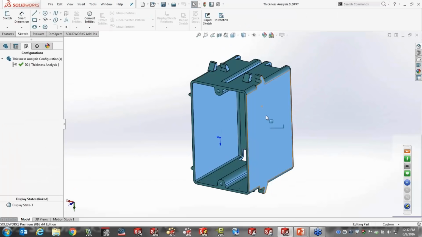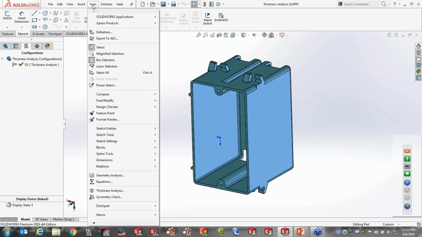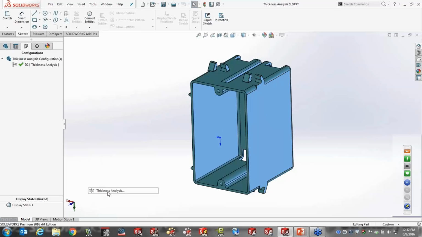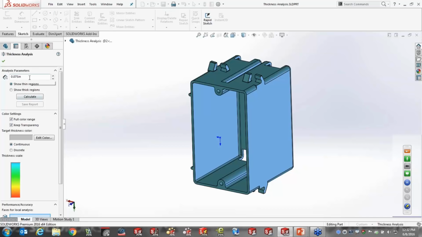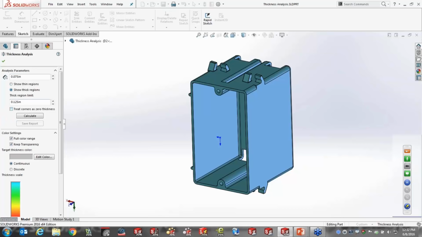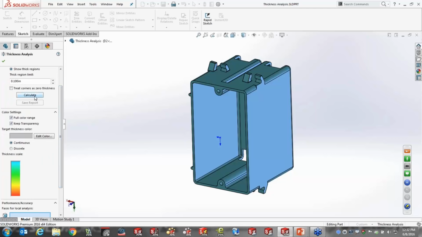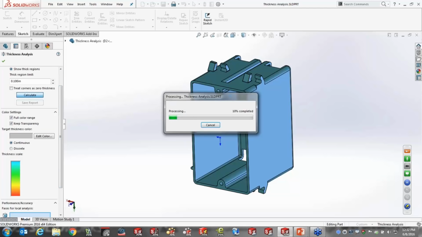Thickness analysis, again, very simple to find and run. It's found under Tools, Thickness Analysis. You tell it what your target thickness happens to be. Do you want to see thin or thick regions? What is the thick region limit? Let's just do 0.1. How do we treat corners? Are we worried about corners and radiuses? And we can tell it to go ahead and calculate.